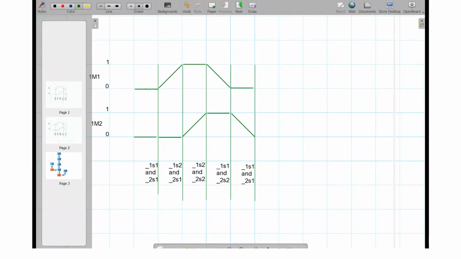Now we are clear. So in this diagram that I'm showing here, you can see that at first, which is here, at first all actuators are off. And you can see that when both actuators are off, two limit switches are on, and those are 2S1 and 1S1. Here they are.